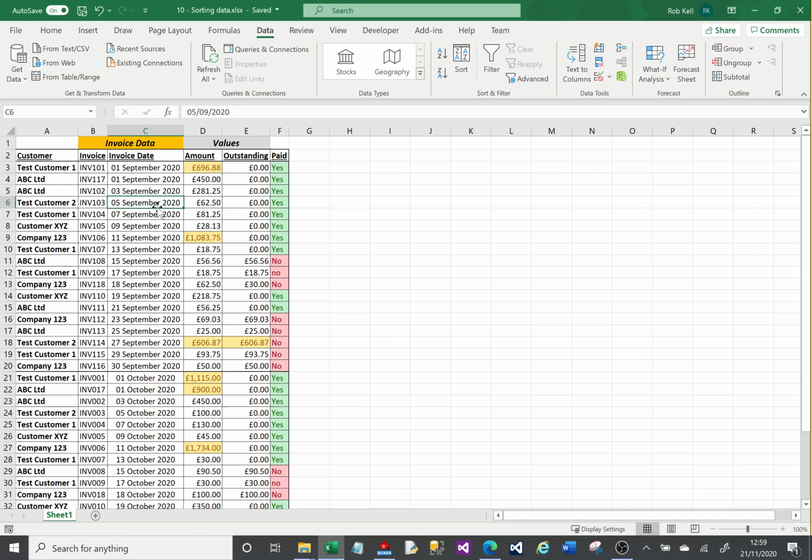So we've got a data table on screen with a lot of invoice data. Right now it is in invoice date order, but maybe I want to change the order of it and look at it in a different way.